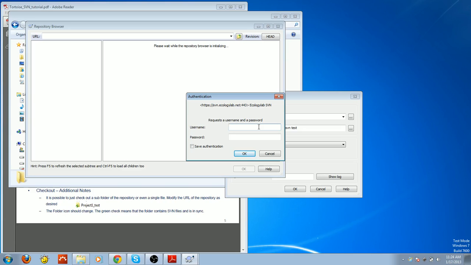So I'll just go and log in. I suggest saving authentication, as otherwise you have to go through this little dialogue over and over and over again.